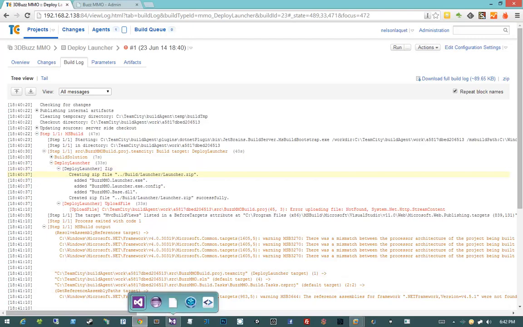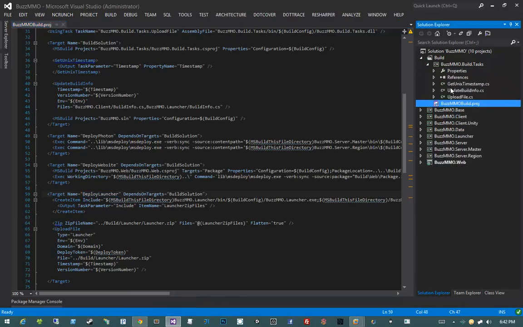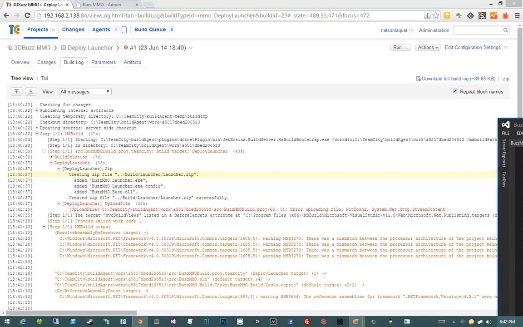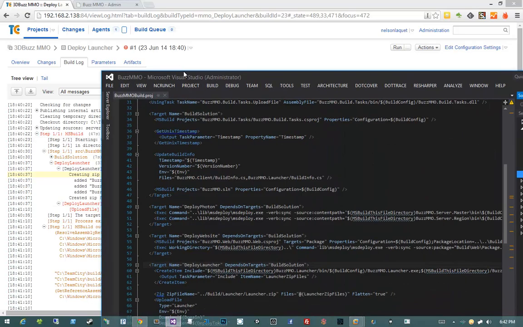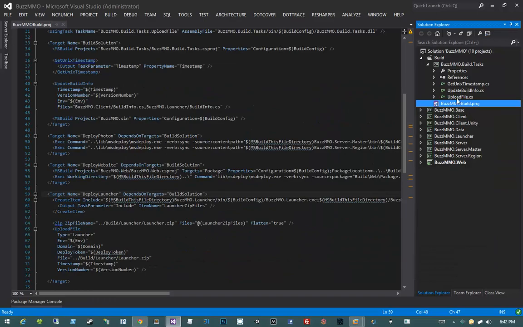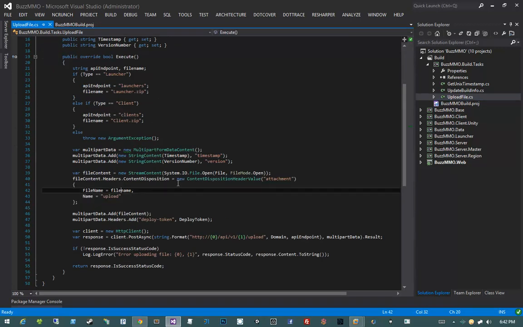Let's go ahead and see. I wonder if that could be from the upload itself. Okay, it says file not found, system HTTP stream content. I think that's from the file being specified wasn't found. So what I'm going to do is open up the upload file task, and take a look at exactly where it tries to set the file name to.